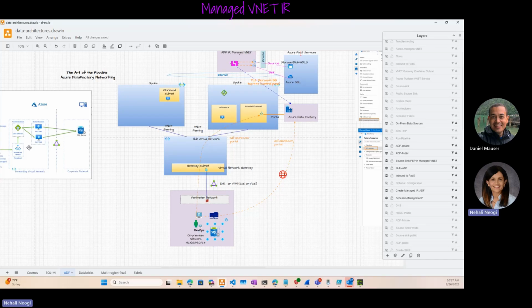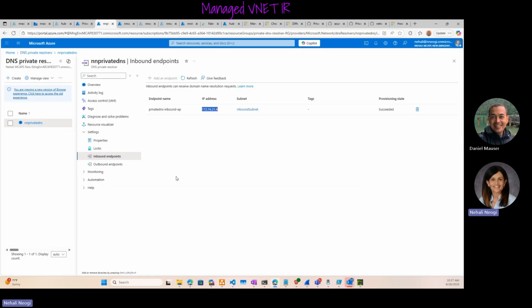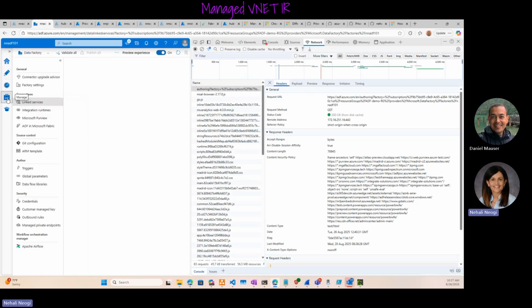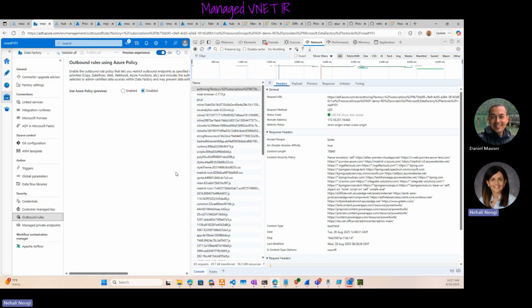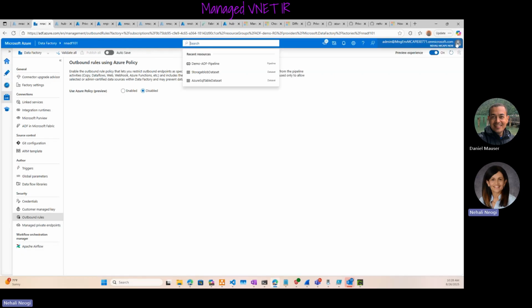Thanks, Daniel. I was just checking my notes. I had one little thing that I want to show you real quick. If you go to the data factory, and I haven't played with this, but there is something about outbound rules. So let me close this here. You could technically enable outbound rule policy to restrict outbound endpoints. I just wanted to call out that everything we saw so far was going to the private endpoints, so you can restrict that as well.